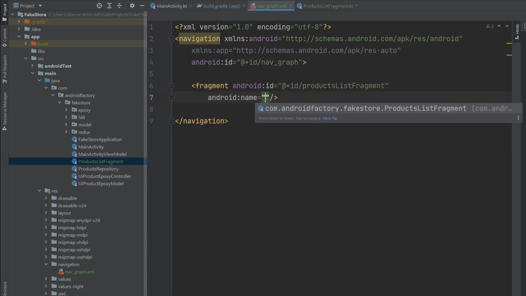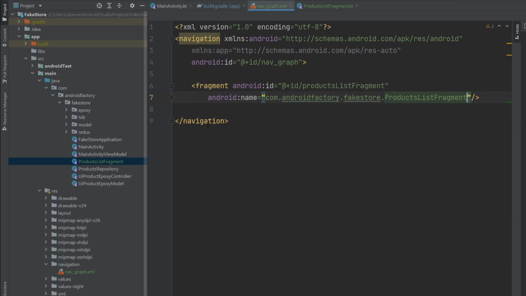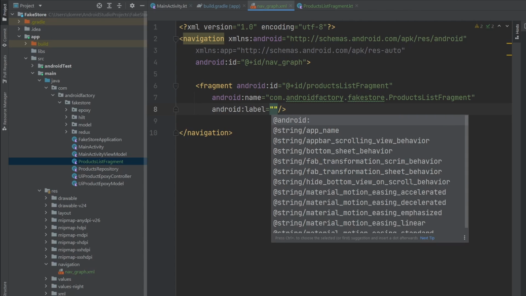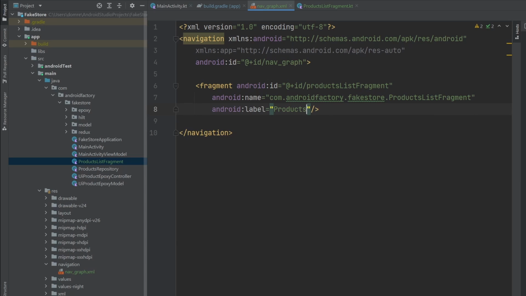And then we'll look at some other ones here. So the name is actually the direct path to that entire fragment. It kind of figured it out for us. There's only one, so Android Studio helped us out there. And then here we can have the label as well, which will then just say products list.